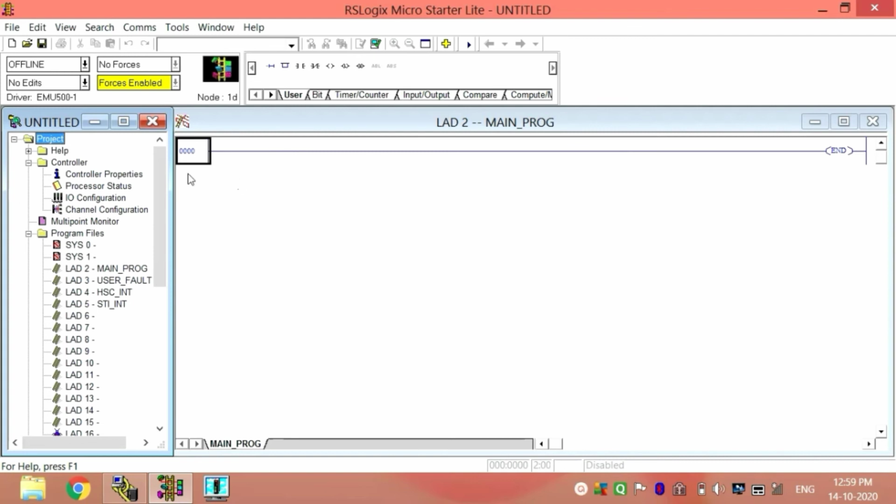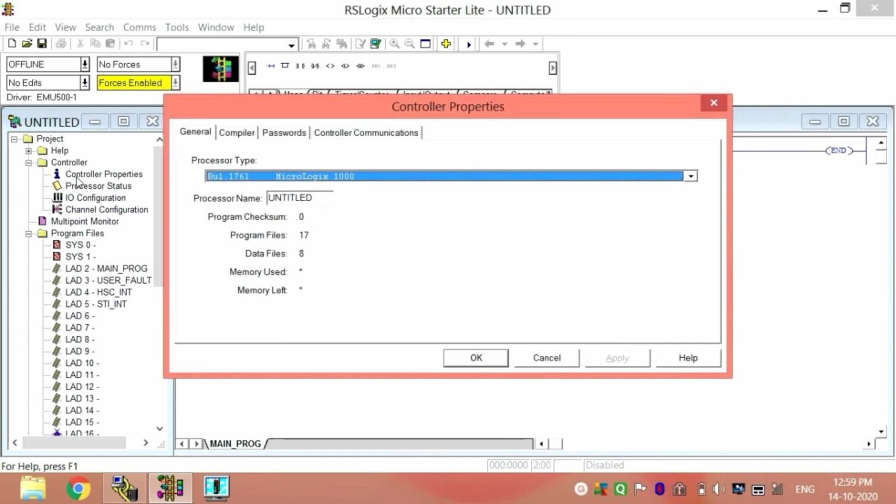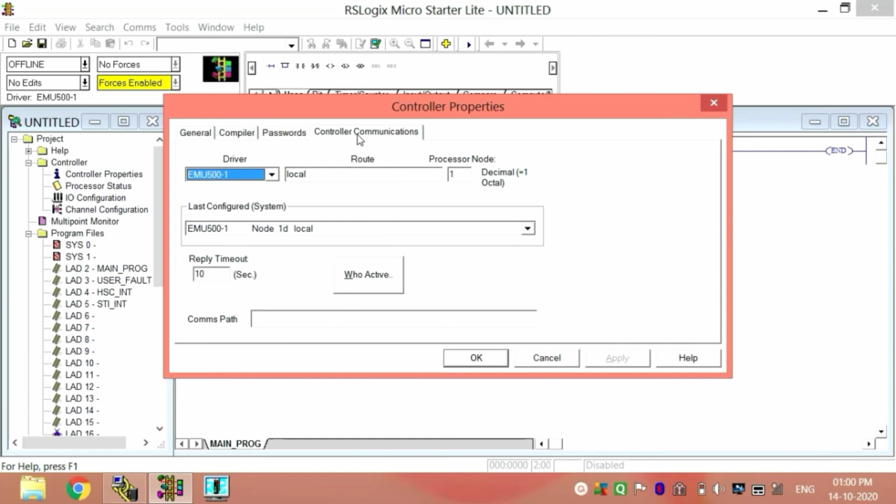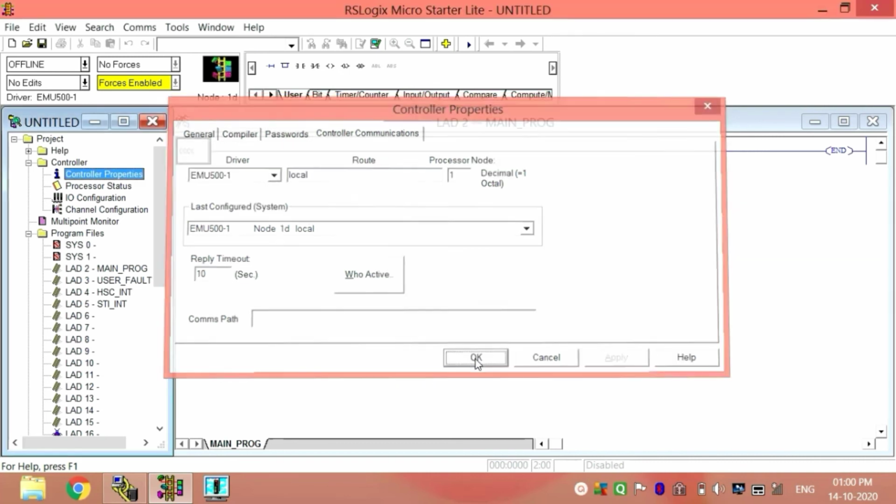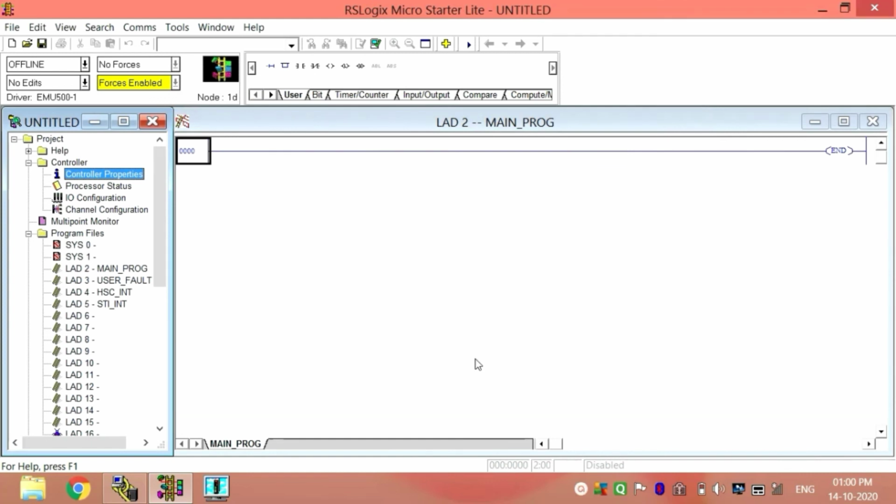You can also check your communication. Go to controller properties and double click on it. It will open a pop-up window. In this, go to controller communications, where you can see a driver. If you have RS232 communication, it will show RS232, but right now because we have selected the emulator driver, it is showing the emulator driver. Sometimes it will show unknown, and then you have to select this emulator driver, only then will your program download. So this is how to configure RSLinx and RSLogix. Just click on OK.